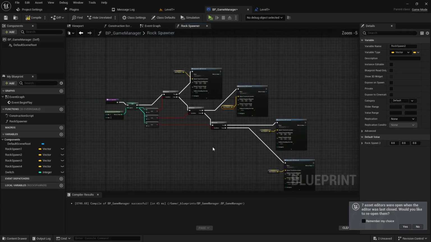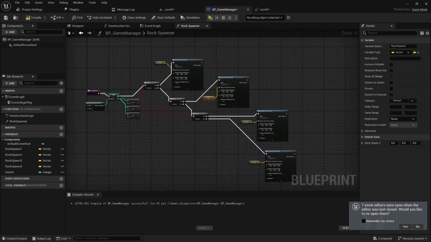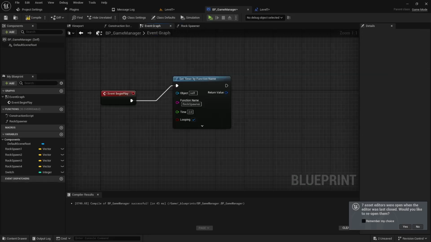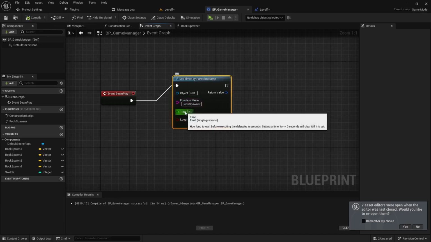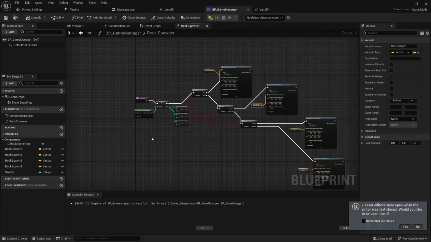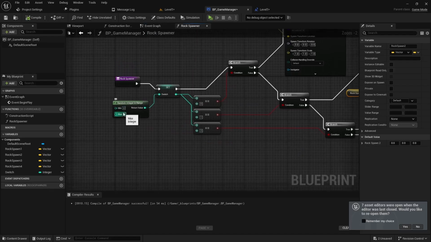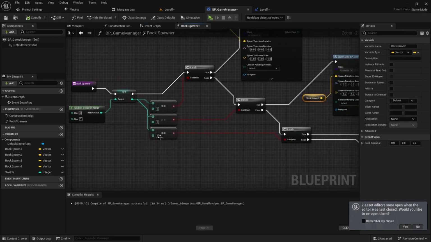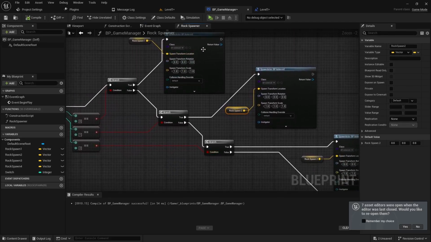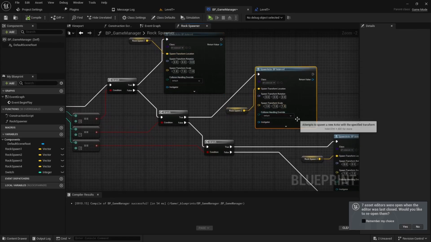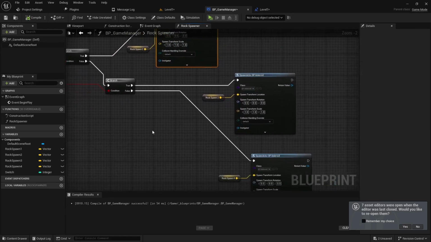So nothing too fancy with this function. It's pretty straightforward. If we come back into the event graph, we're running this function every 2 seconds. So every 2 seconds, it's going to come here. It's going to get a random value between 0 and 3. Whatever value that is, it's going to spawn a rock at one of these 4 locations. That's all it's doing.